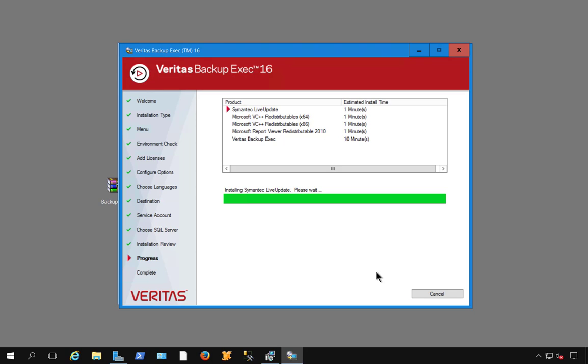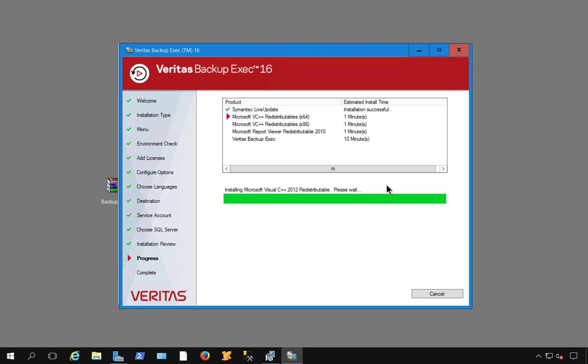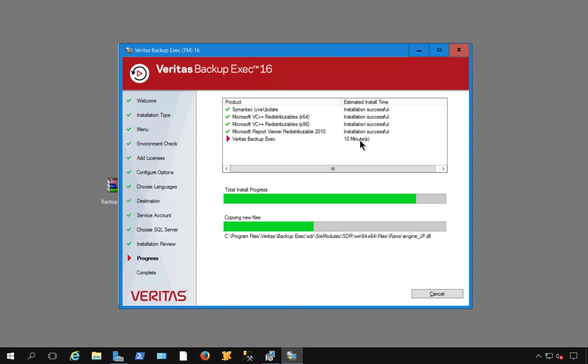It's putting in the Symantec Live Update feature. And then it's going to put in the other prerequisites in order to continue on with the installation. It even gives you an estimated installation time for each of the different products as it goes through, up until the actual Backup Exec product itself, which is the last one. We're now on the Backup Exec product itself, which is the last stage, and then we should be able to launch Backup Exec 16 shortly.